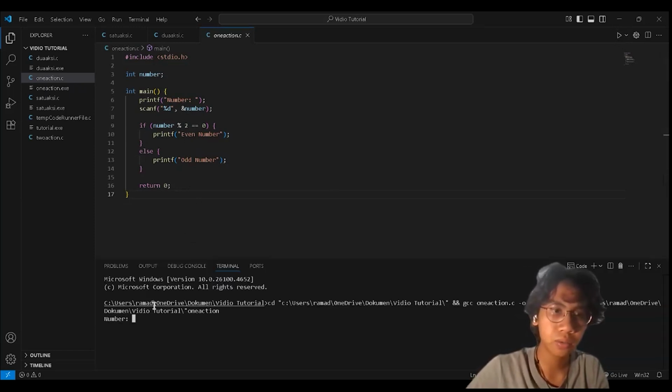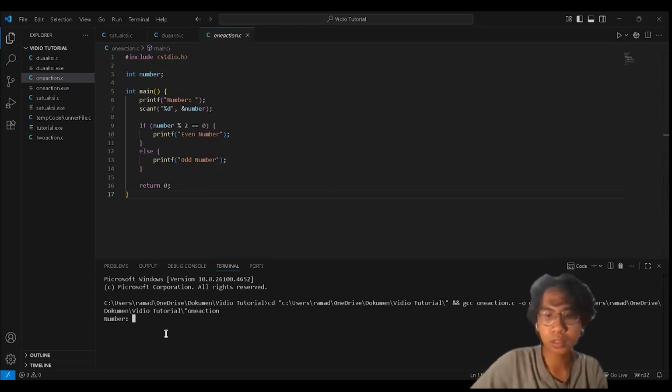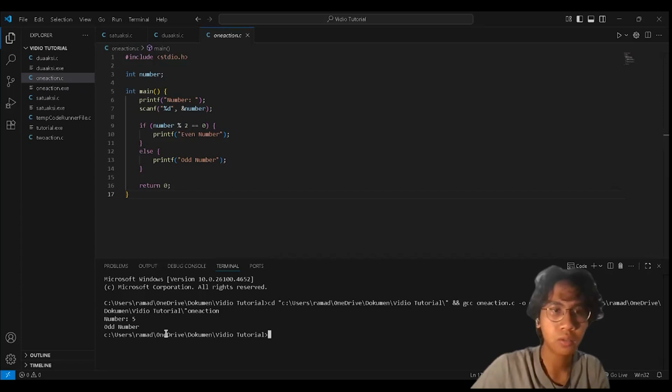Okay, so let's say we print 5. The output is going to be odd number, because 5 cannot be divided evenly by 2. 5 is not an even number.